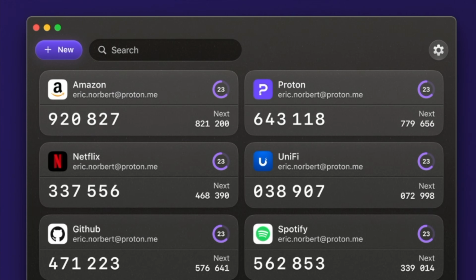What you need is an authenticator that works across all your devices, backs up your codes securely, and gives you control of your entire digital life. That's exactly what Proton Authenticator does differently.